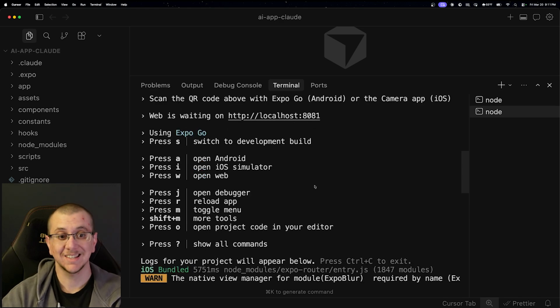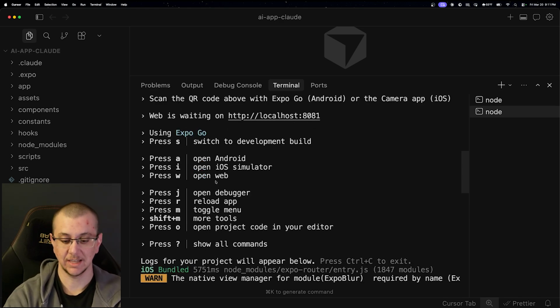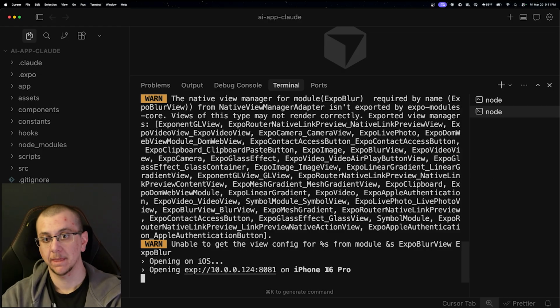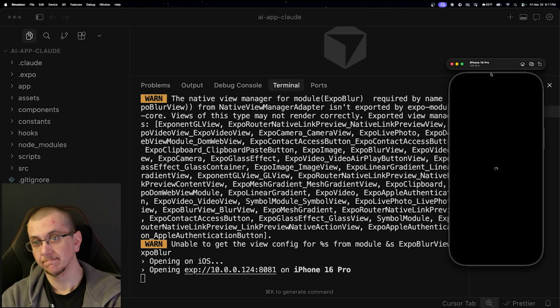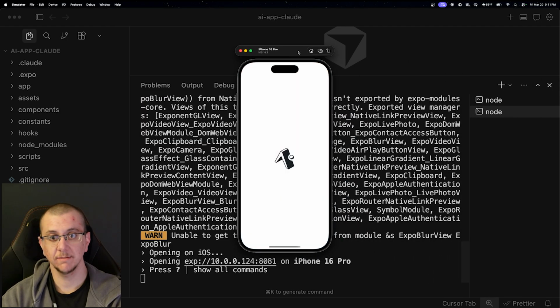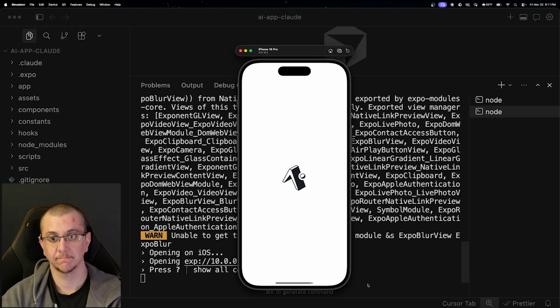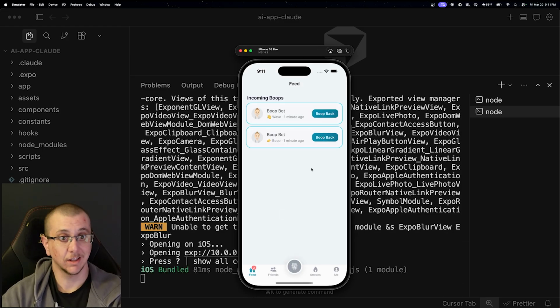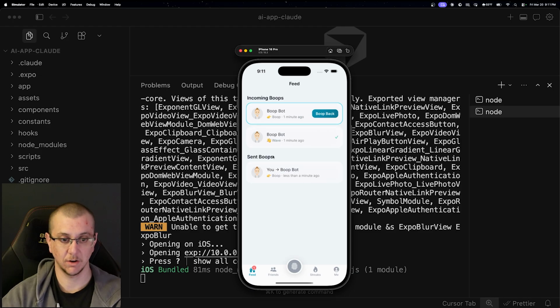All right, so to open up the simulator, all you need to do is hit the I button and it will actually load it up and it will just pop it open. So let's take a look at what the app looks like. Loading, loading. That looks pretty nice. So you can boop back. So we have this open here. We have the opportunity to boop back. So let's do that. It goes to sent boops, which is cool.